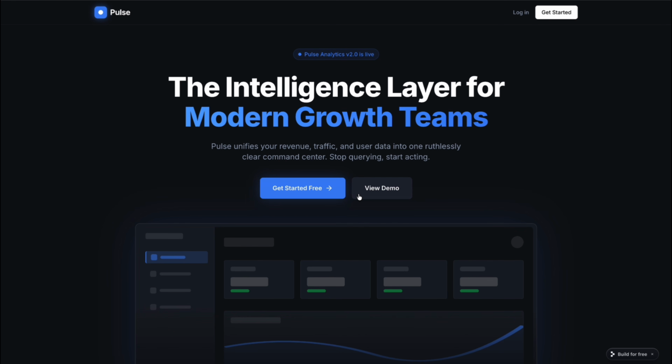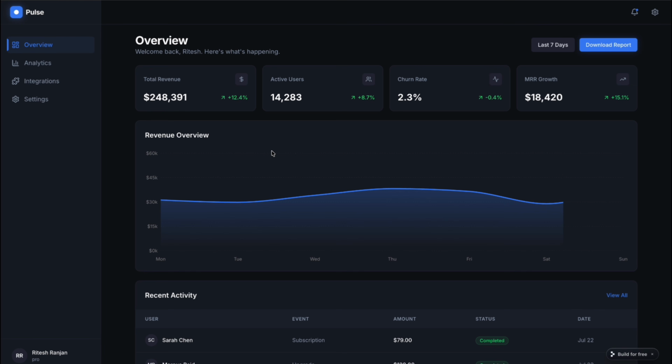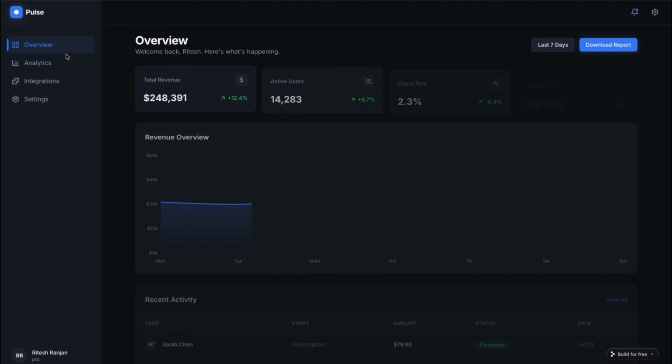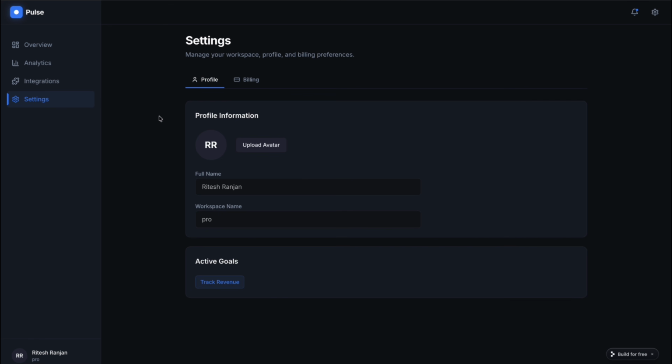Now click on get started free, and the dashboard looks quite amazing, better than the Vercel. But still here you can see 404 not found. So yeah, the analytics is still not created, the integration is not created, and the settings page is created. So we can say this looks good, better than the Vercel, but still they don't have these two pages.